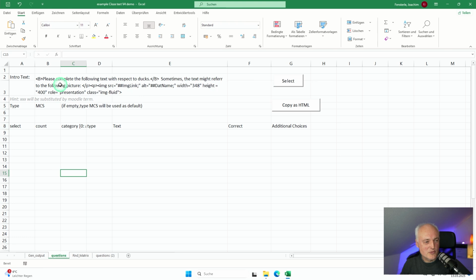Please complete the following text with respect to the DAX. Also here, it's wise to have some idea of HTML elements. However, this is not absolutely mandatory. In cloze text, you might have images, but not necessarily. So these are embedded like this. How you embed random images has been shown and explained in the video Assign. Okay, so this is your intro text, and then of course comes the cloze text.